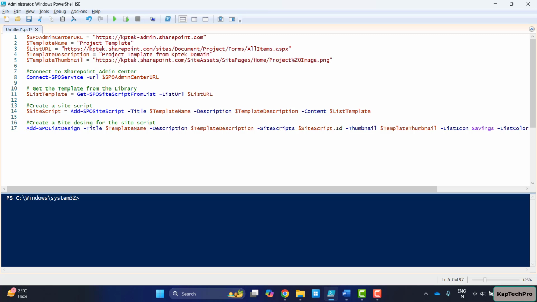Okay. So basically, this command will first of all connect with the SharePoint Admin Center. Then it will get the template from the library. Then after getting the template from the library, it will create a site script, and then after that it will create a site design for the site scripts. So friends, now we are good to go to execute the script. So I will run the script first.